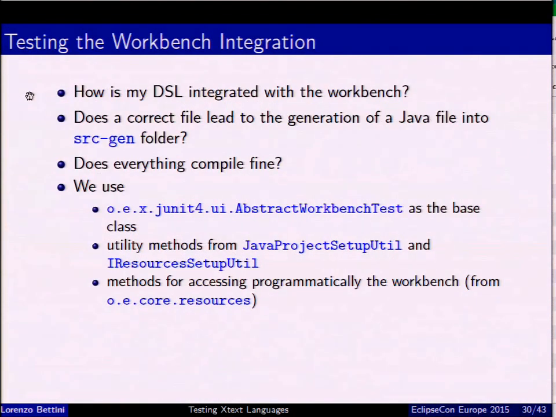Another important mechanism to test is the Workbench integration. Now we want to check that my DSL integrates correctly with the Workbench. I have already tested all the runtime parts. Now I want to make sure that if I put an input file in an Eclipse project, this leads to the generation of a Java file in the source gen folder, and that everything compiles fine after the Java code is generated.